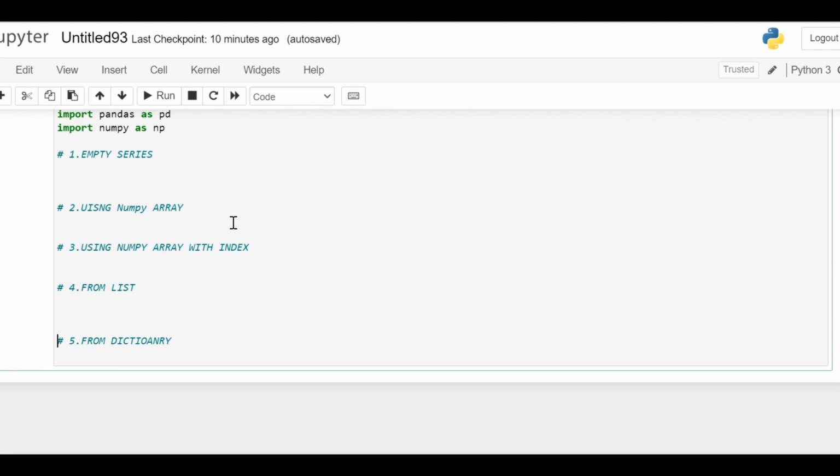First, we'll try to create an empty series. Next, with the help of a Numpy array, how we are going to create a series. Then we are going to explore how to create a series with the help of a Numpy array with an index, by mentioning the index explicitly instead of assuming that the index starts as zero based. Okay, so we'll just get into it. And the fourth way is how we are going to create a series from a list. And the fifth is how we are going to create a series from a dictionary.